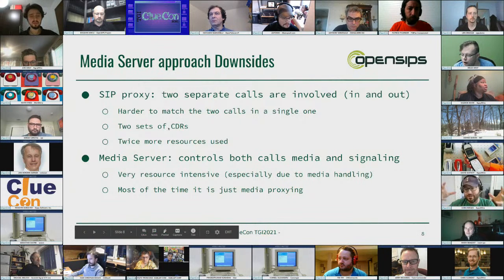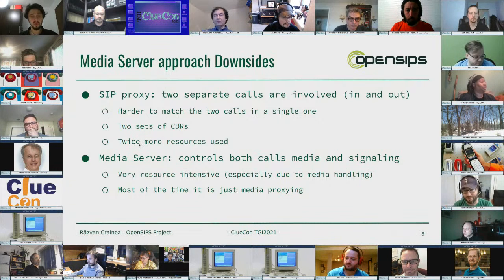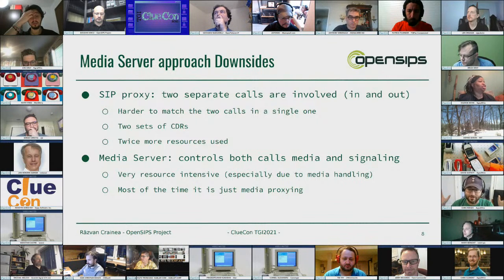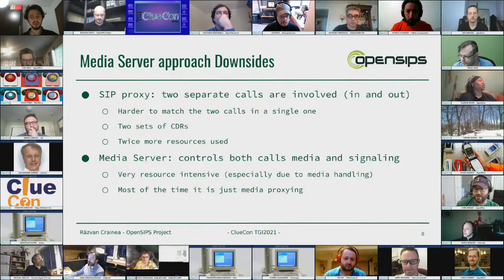From the media server perspective, it will control both the calls and the signaling. And you probably know that processing RTP is quite resource intensive, especially because you have to do media handling. Even, for example, if you want to do transcoding, that's even worse. And probably you don't really want to do that. Most of the time, a call from A to B is just a simple media proxy. You just pass along the RTP from one point to the other.